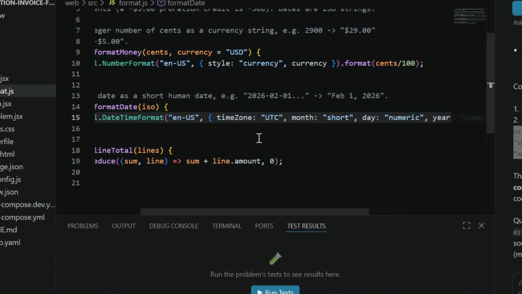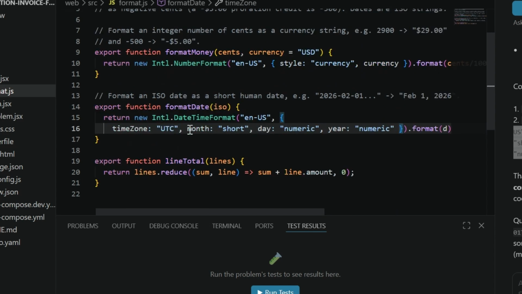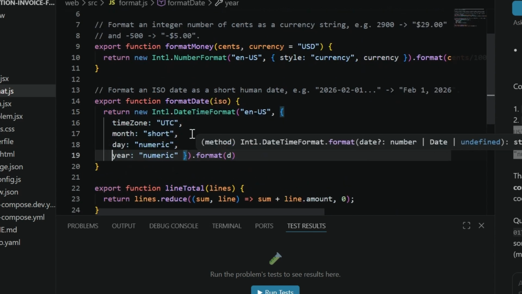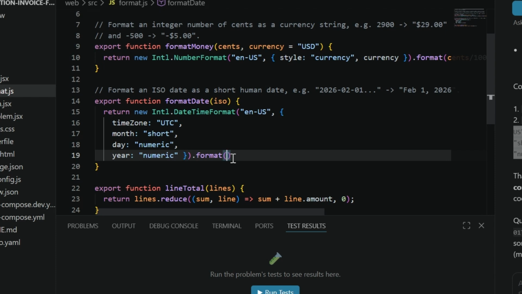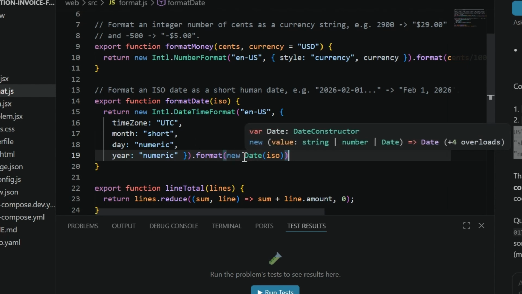So, let's break down exactly what this configuration is doing before we use it. First, notice at the very end of the code, we are wrapping our ISO variable in a new date constructor. We have to do this because our raw ISO timestamp is just plain text. The built-in formatter can't do its magic on plain text. It needs us to convert that string into a real, readable JavaScript date object first.